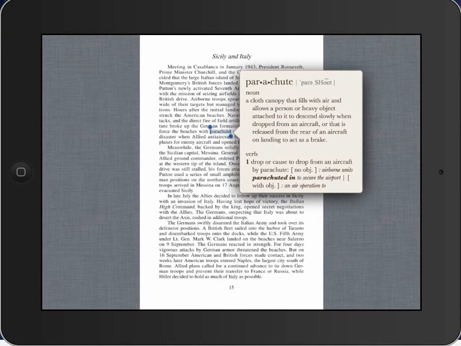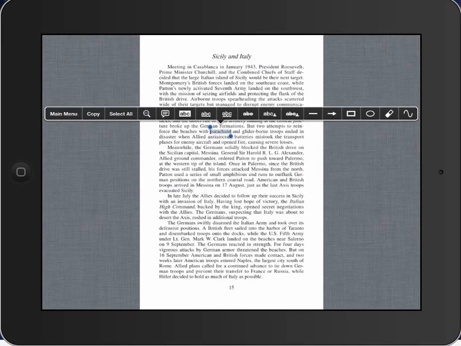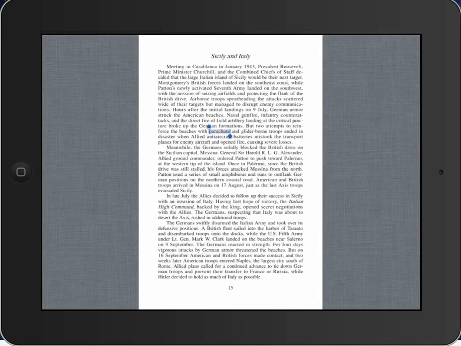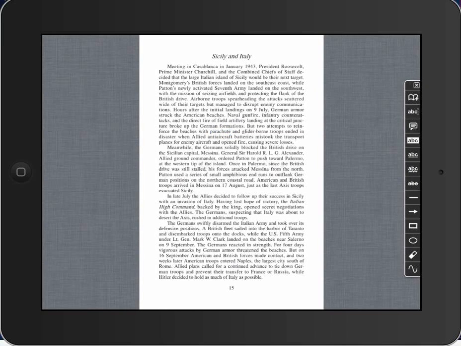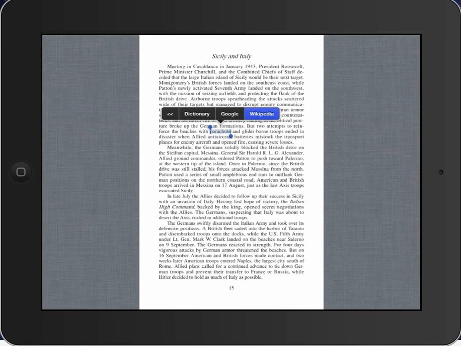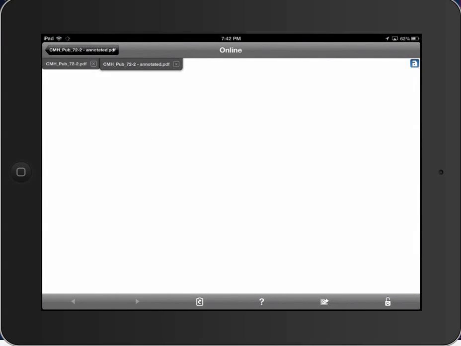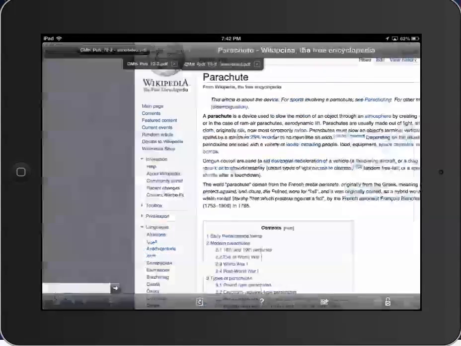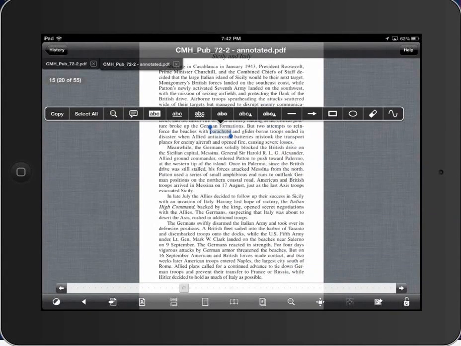Not that you wouldn't know what parachute is, but there are a lot of things you might want to look up. I'll do it again, and this time I can do Wikipedia. Yes, Wikipedia, and it'll take me to Wikipedia, and it should have parachute. There we go. All right, we can go back here. So that's how to use a search function in terms of looking up words, which is actually very nice to have.